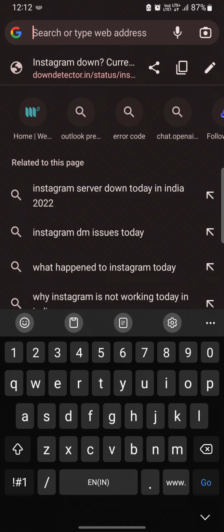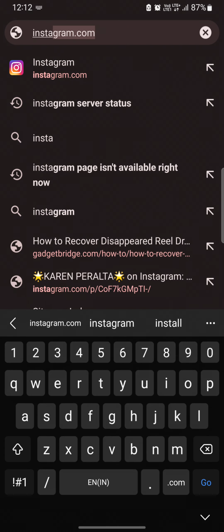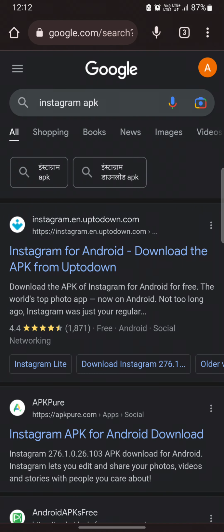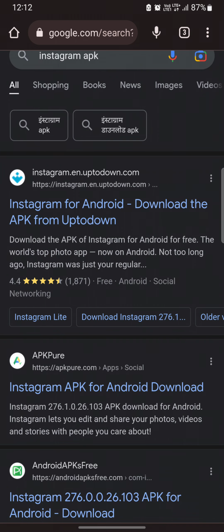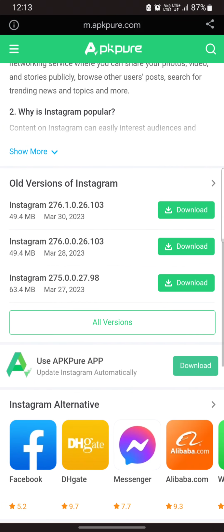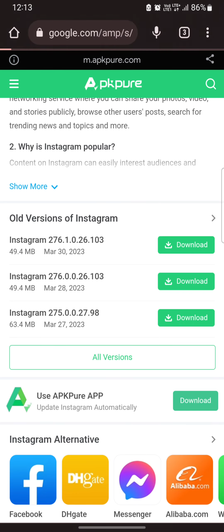To download the old version, just write Instagram APK. When you search Instagram APK on Google, there are some websites coming. So you can go to this apkpure.com website. When you click on this website, just scroll down and you will find the old versions of Instagram. Apart from the top version, you can install any version below, or you can skip the first two versions. Like the one from 27th March, this version you can install. Just try to install it and check whether the error is resolved or not.